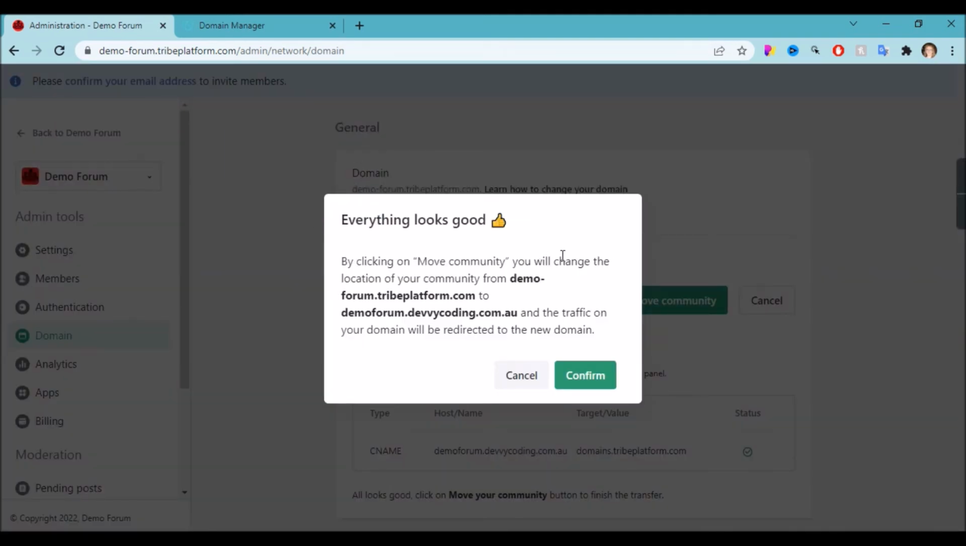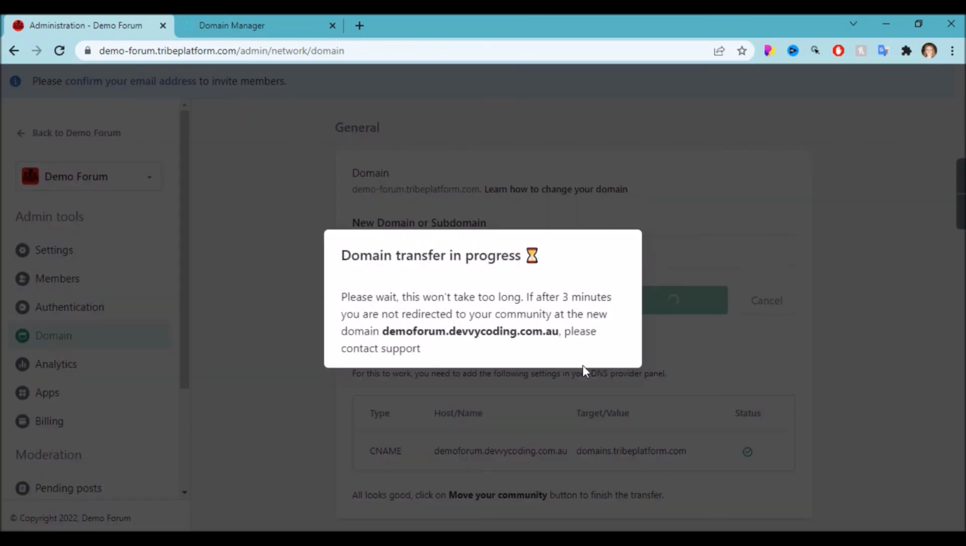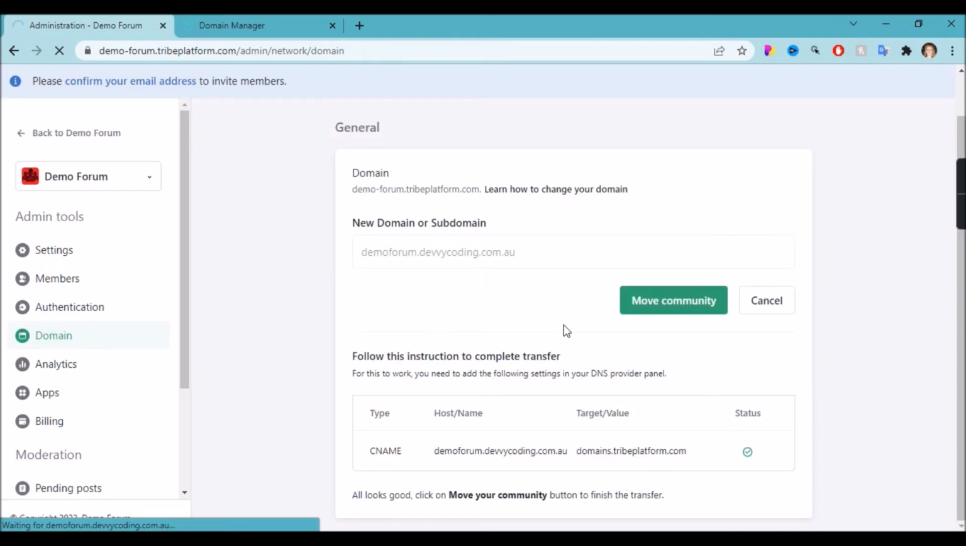By clicking Move Community, you'll change the location of your community to demoforum.tribeplatform.com to demoforum.debbiecoding.com.au. Confirm. Now it'll take around 3 minutes. So let's go check it out.